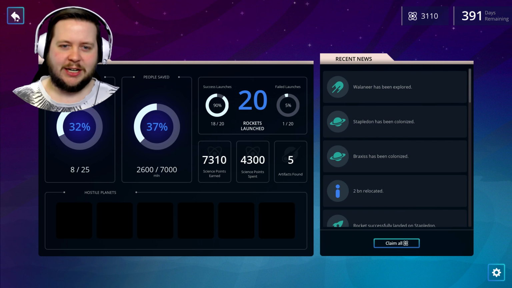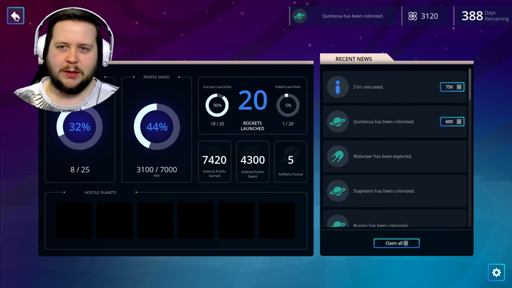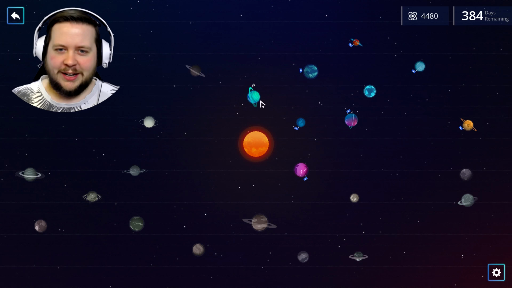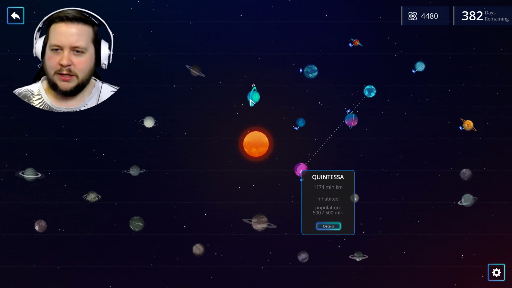Successful launches, 18 out of 20. Failed launches, 1. So there's one that's like midway through. Cool. That planet has been fully colonized. I have relocated 3 billion people. Okay. Yeah, that's been fully populated.